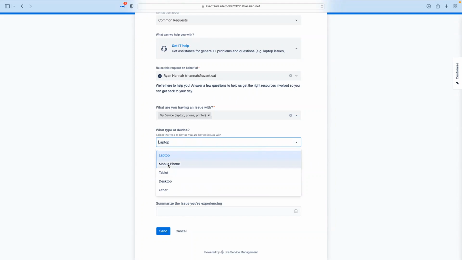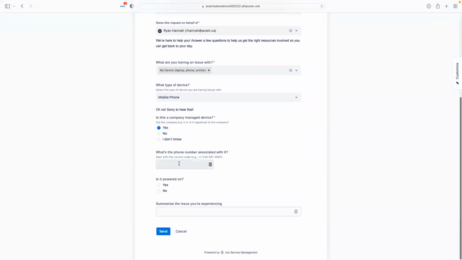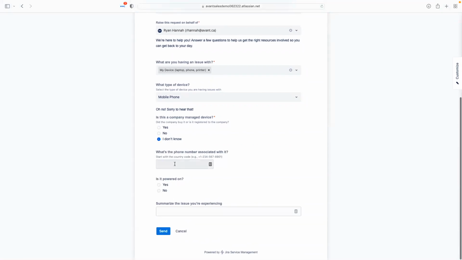We can see that depending on their selection, they're going to be prompted with a couple of different options as well. So mobile phone, I don't know, sorry to hear that. Is this a company managed device? Yes or no? I don't know. So if we go ahead and say yes, what's the mobile phone? If we say no, it's going to give us a more summarized issue. And again, various options are being submitted here.